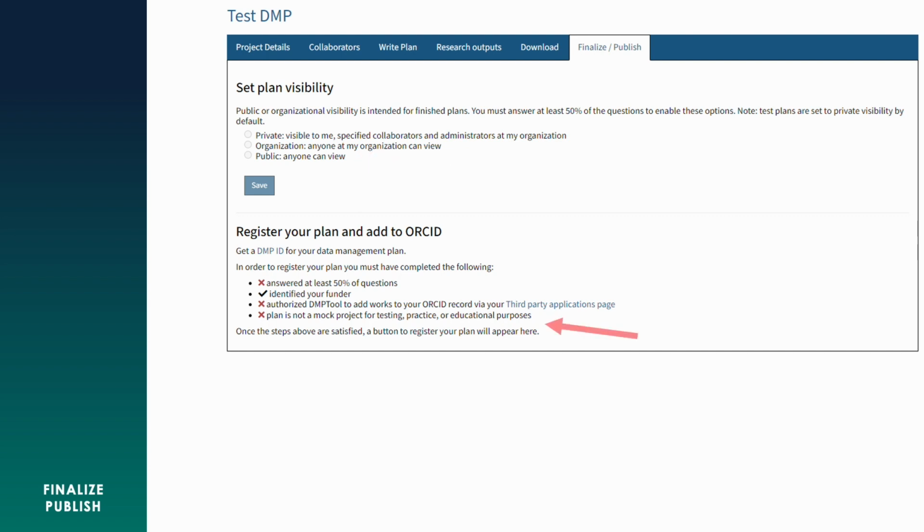However, you'll notice below that we have errors with our current plan. I am not able to register this plan as it's for testing purposes. But as you work through your plan, you may see these stop points as well, so just be aware of what's required to share your plan.